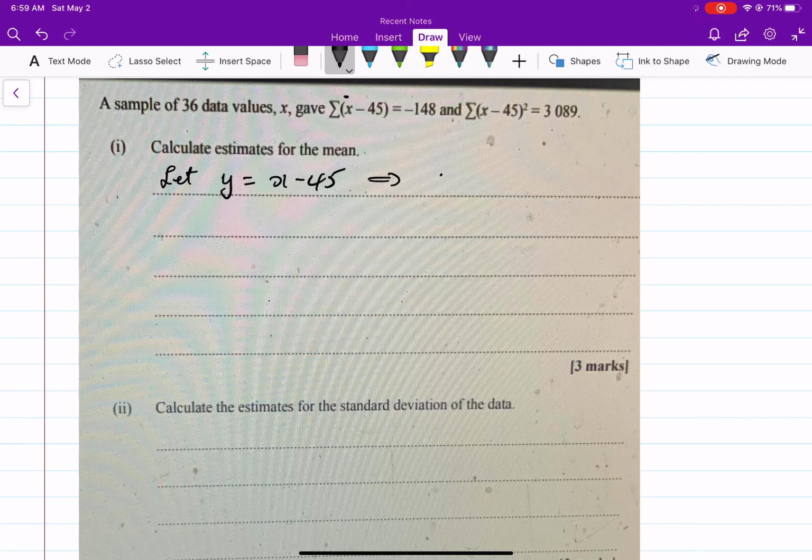Well, what we're going to first start doing is, this is a problem involving what they call coding, where you have a linear relationship between the variable that you're interested in and another variable that you're going to introduce. I'm going to introduce another variable called y, and y will be x minus 45. That would mean that the first expression, sum of x minus 45, becomes sum of y is equal to minus 148.